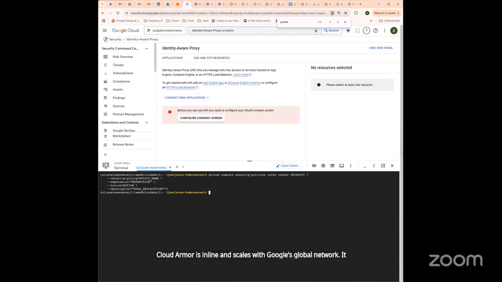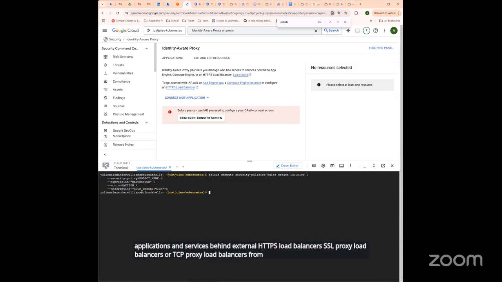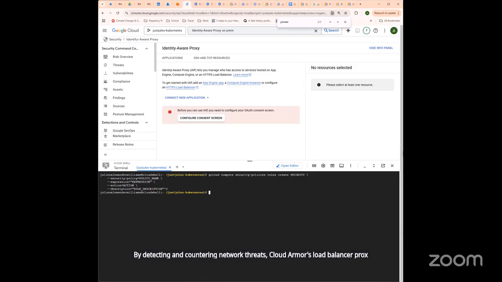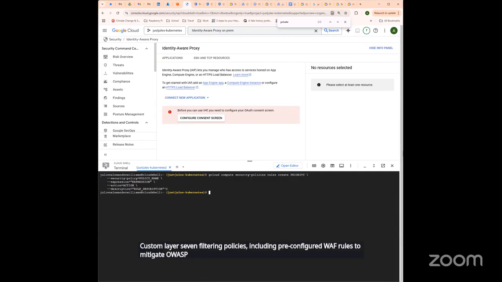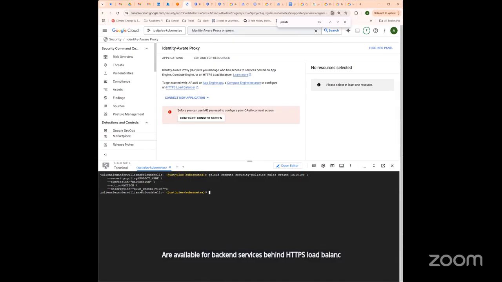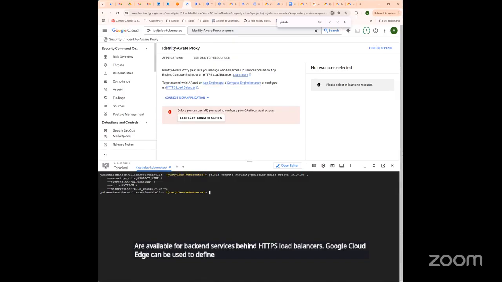It protects applications and services behind external HTTPS load balancers, SSL proxy load balancers, or TCP proxy load balancers from volumetric DDoS attacks at the network or protocol level. By detecting and countering network threats, Cloud Armor's load balancer proxies only allow properly formatted requests. Custom layer 7 filtering policies, including pre-configured WAF rules to mitigate OWASP top 10 web application vulnerabilities, are available for backend services behind HTTPS load balancers. Google Cloud Edge can be used to define rules that enable or restrict access to external HTTPS load balancers as close as possible to the source of incoming traffic through security policies.